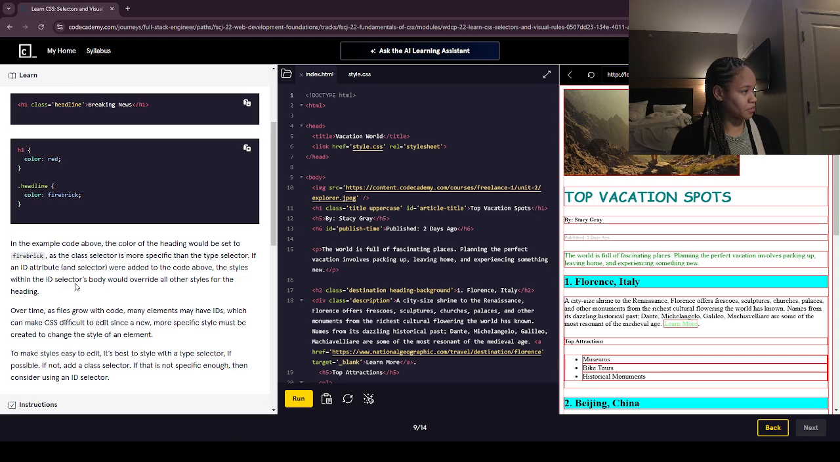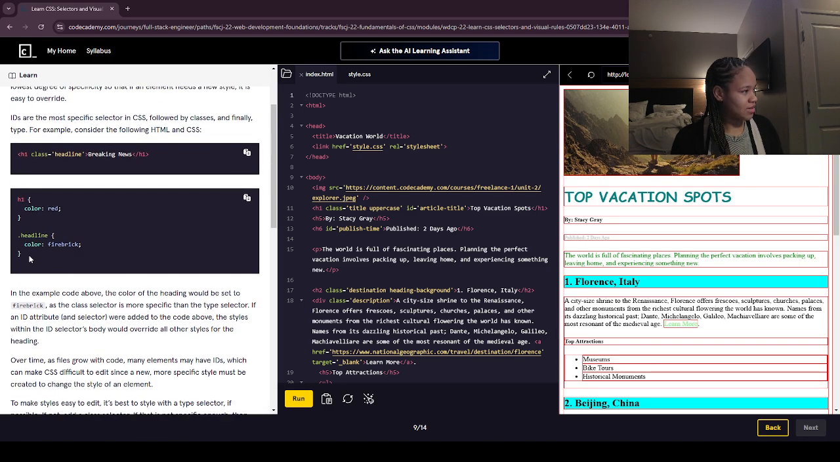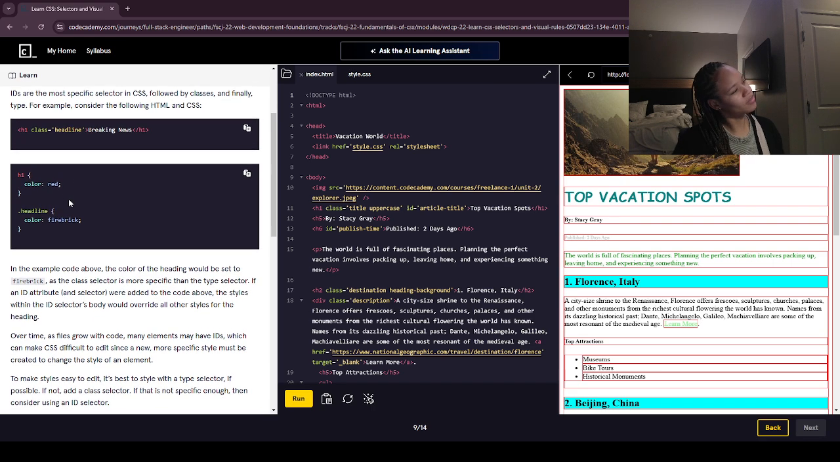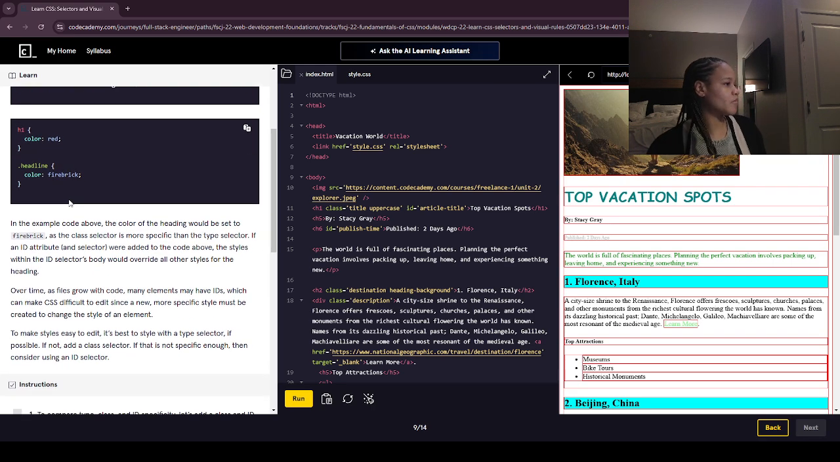Okay. So this here, oh, did I highlight that? Okay, this here would override this because our class is more specific than our type. Okay, I think I'm following. Are y'all following?